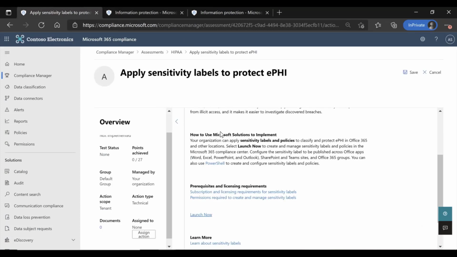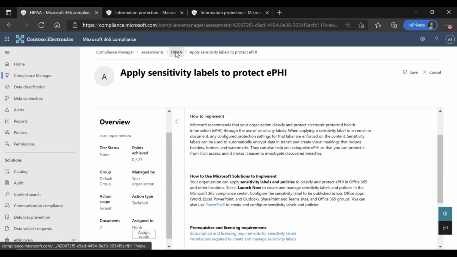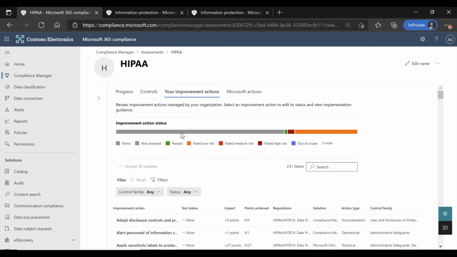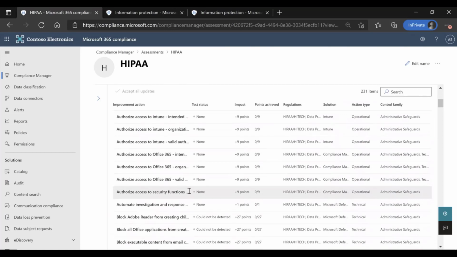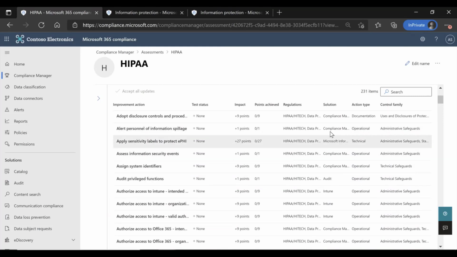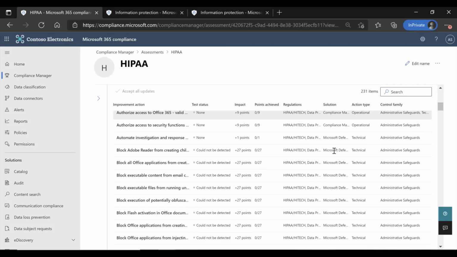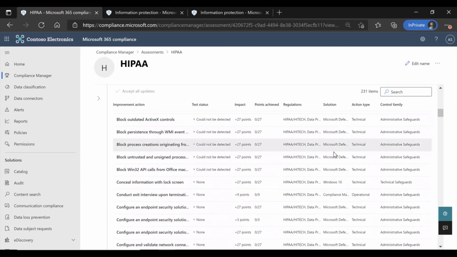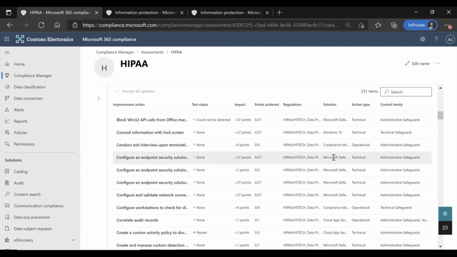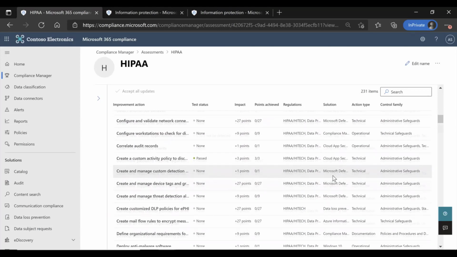Going back to the HIPAA compliance, if you go back and look at other improvement actions, you will also find that a lot of these actions depend on other Microsoft solutions. As you see, the tool itself, the Compliance Manager, gives you a fair perspective of what are the solutions that you will need to invoke in order to meet your regulatory requirements. And this covers a whole host of security, compliance, and other solutions as a part of Microsoft 365.